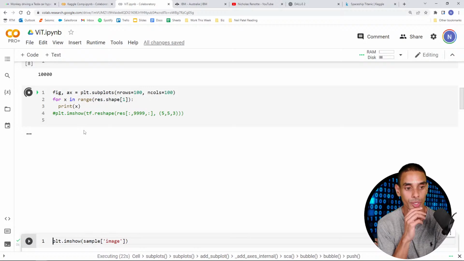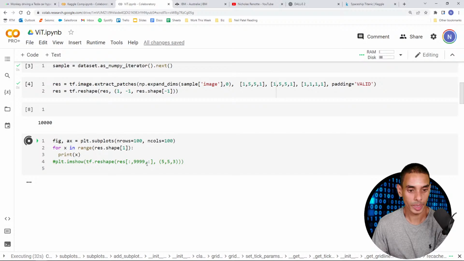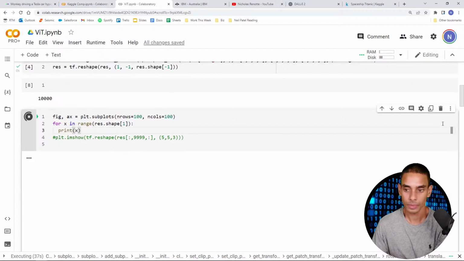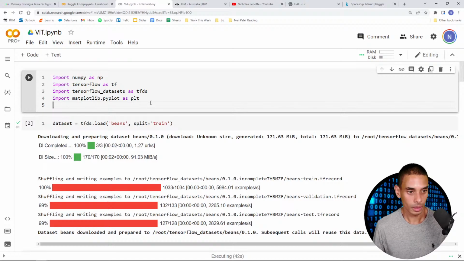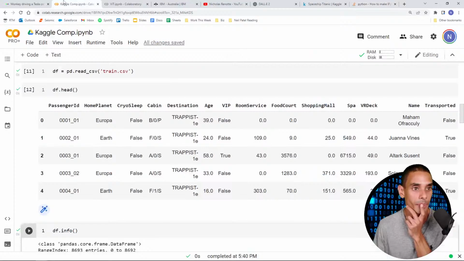This is taking a while. What's happening here? Hundred times 100 should be 10,000. Should be okay. Hold on. Let's just make sure we do our inline magic. Is it matplotlib inline? Yeah, it's matplotlib inline. Just double checking.